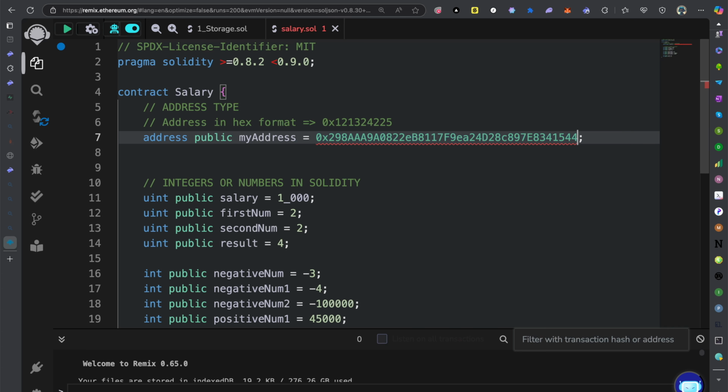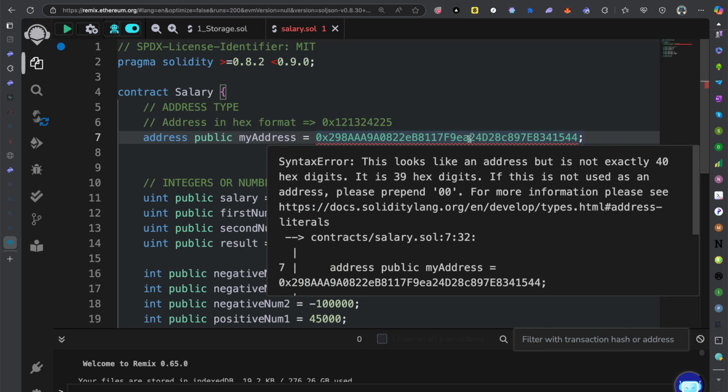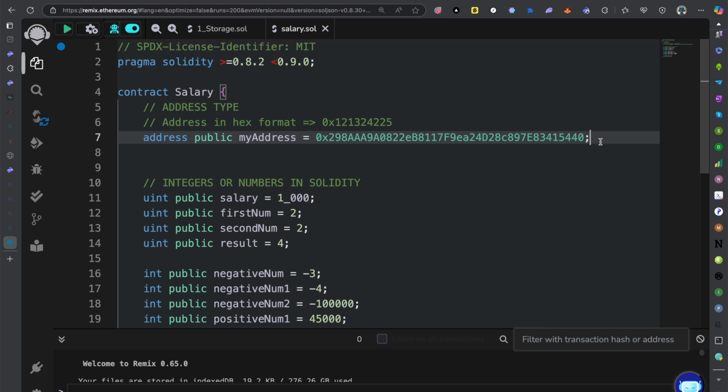If I remove a number from this, it gives an error. It says: this looks like an address, but it is not exactly 40 hex digits. It is 39 hex digits. Do you understand? So it has to be a valid address. If something is missing that makes it not complete or valid, it throws an error. So whenever you declare an address type, you are simply saying that I want a valid Ethereum compatible address. And that's basically what it means. So that's the address type, folks. If you come across it anywhere, now you know what it is.